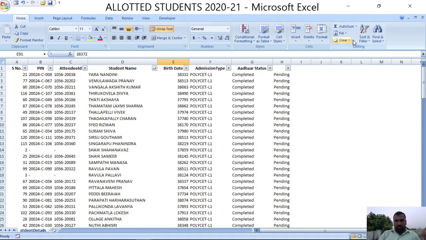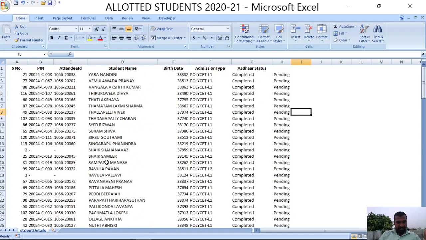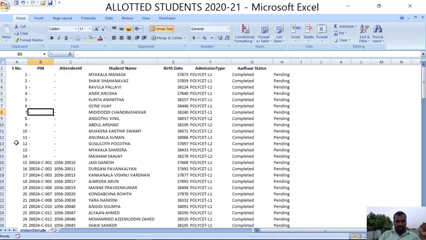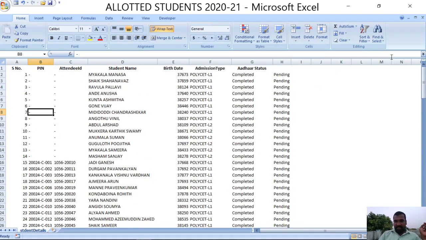Now I am removing the filter. After removing the filter, these column headings do not have any drop down arrow buttons, so the data looks like a normal table. But this data is not in order: serial number 21, then 77, then 88. Now I want to display the data as we actually have it. So go to sorting technique, then click smallest to largest. Now 1 to 120 details are displayed properly. Okay, now I am applying the filter one more time.